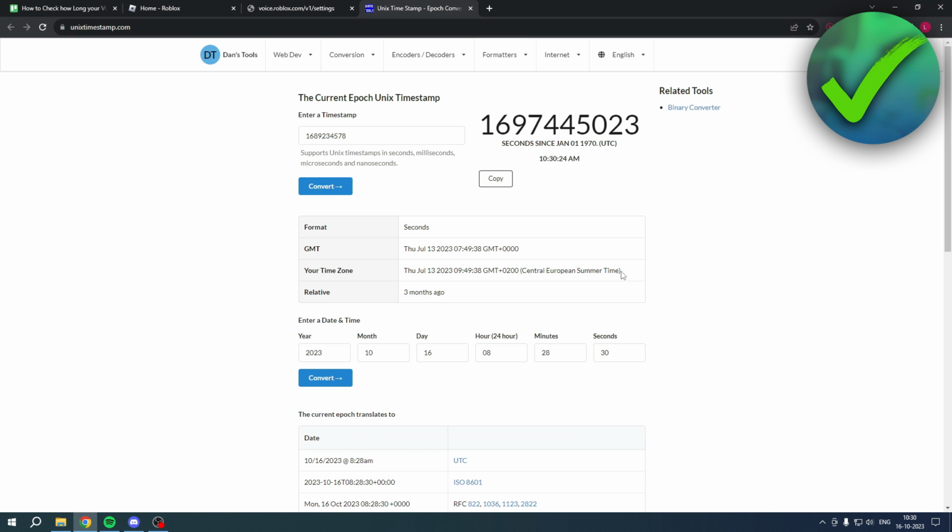And that is basically how you can do it. So that is how to check how long your VC is suspended on Roblox.